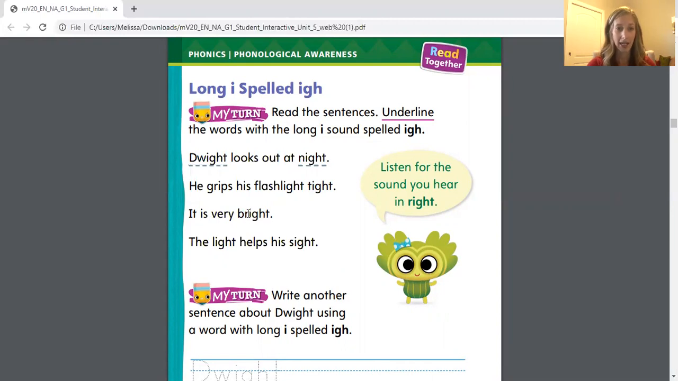I see my I-G-H in the word bright. There you go. And I hear the I sound, bright. And last but not least, this last sentence says, the light helps his sight. We already know that we should underline the word light because we underlined flashlight, which has that word inside of it. And I should also be underlining sight. I have the I-G-H making the long I sound.